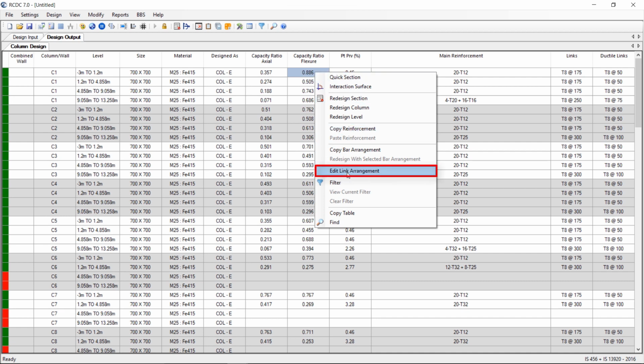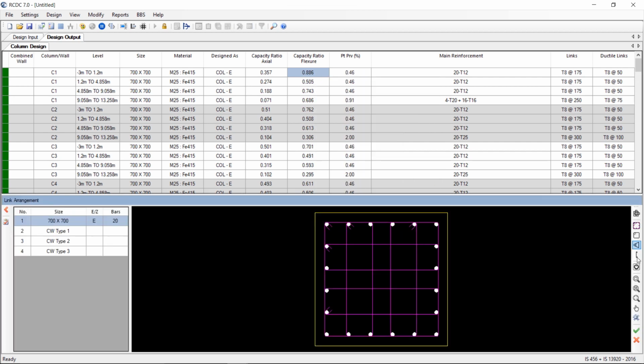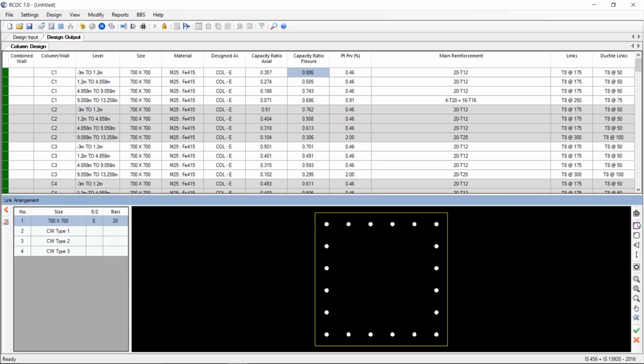STAAD Advanced Concrete Design allows to change the arrangement of links which hold the main bar together when subject to buckling and shear effects. We can clear the link arrangement, have a master link, triangular link, or a single-legged link. We accept the changes here to redesign the section.